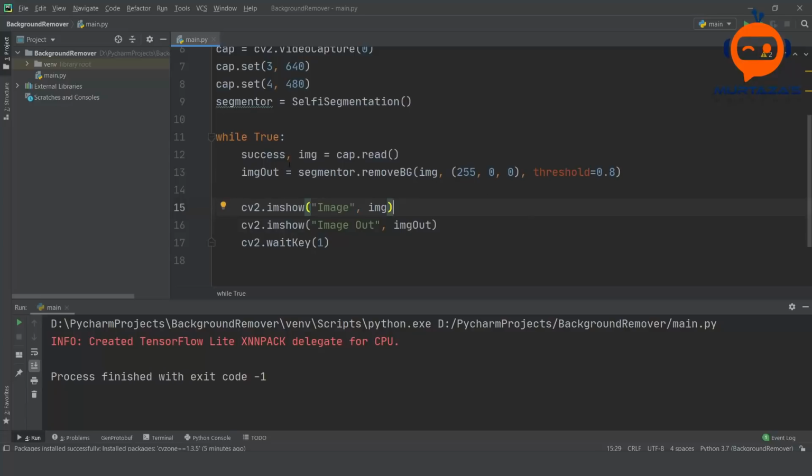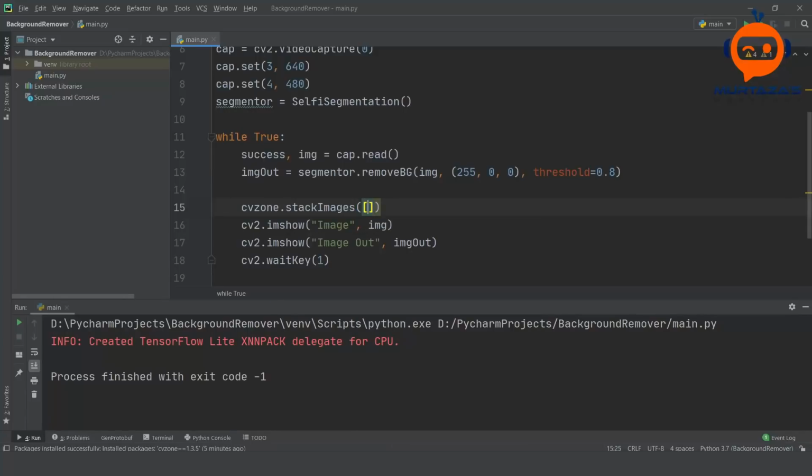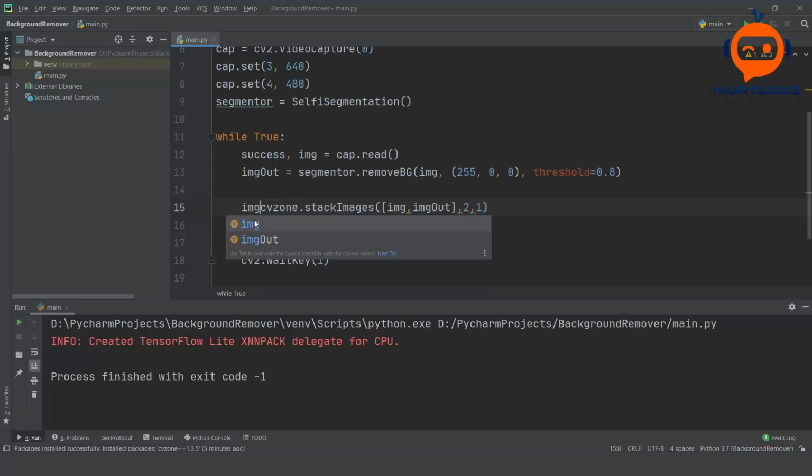The next thing, the thing that I don't like, is that these two images are separate. So what we can do is write here cvzone.stackImages, and we want to stack our image and image out. That's how simple it is. We want only 2 columns, and the scale we want exactly as it is, so we will write 1. And we can save it in imgStacked.